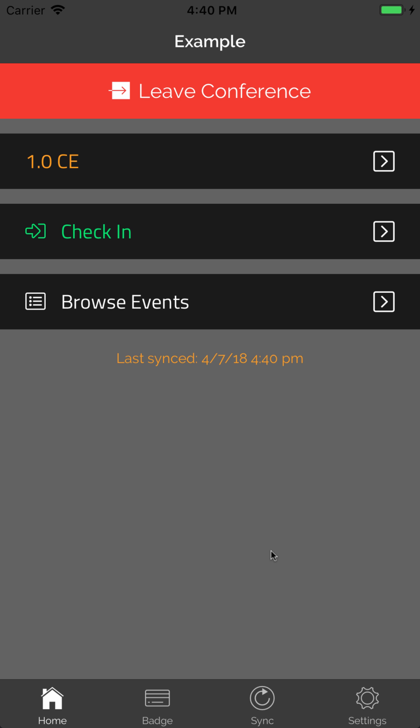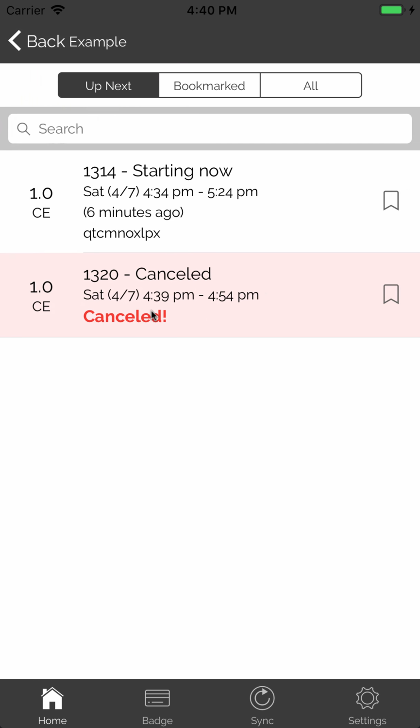Now let's say you've joined the conference before it started and you want to bookmark a few events. You can do that by choosing Browse Events. This will show a list of all the events that are currently happening or coming up soon, and then you can bookmark them and save them so they're ready for easy access during your conference.